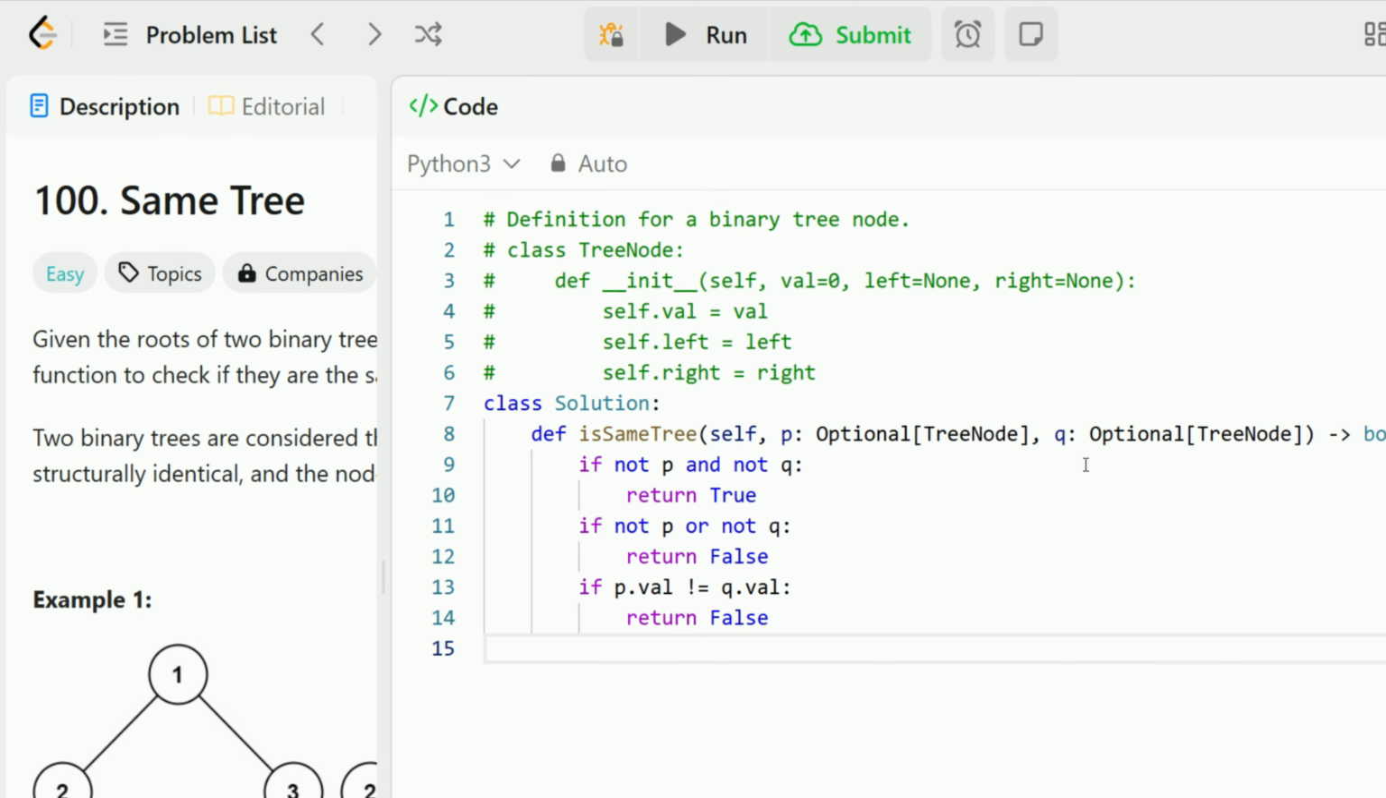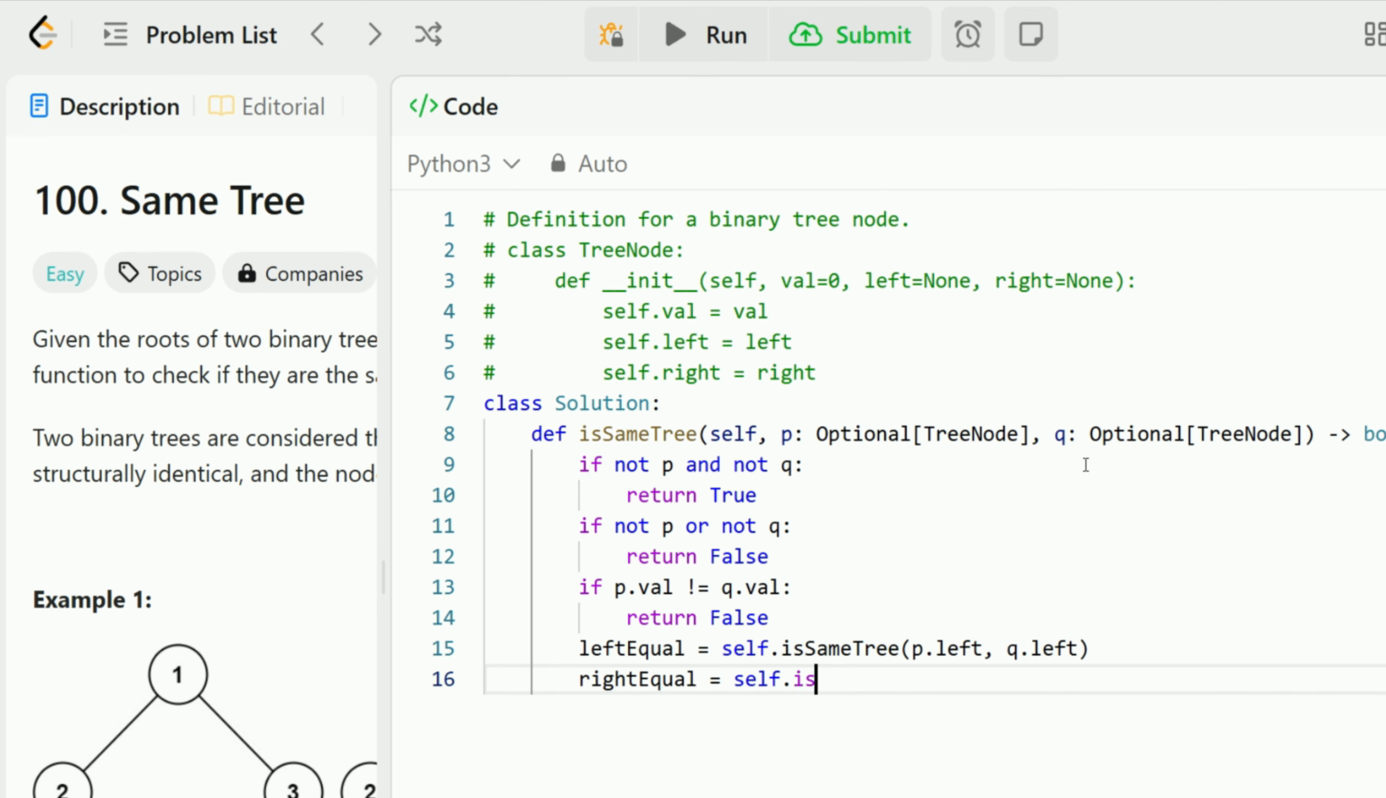So now we need to make sure that the left subtree is equal and the right subtree is equal. So left equal is equal to self.isSameTree, p.left, q.left. Let's make sure that the left subtrees are equal and that the right subtrees are equal. So right equal is equal to self.isSameTree, p.right, q.right. Return left equal and right equal.